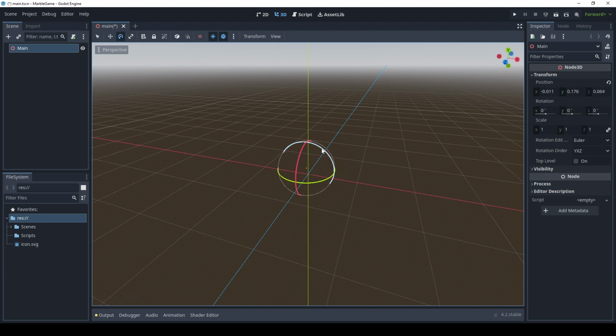Same thing with the rotation, and the way that I'm changing between move, rotate, and scale is by coming up here. There's move, rotate, and scale. But if you hover your mouse, you'll see that it gives you the shortcut as well. So move is W, rotate is E, and scale is R. That's fairly standard for most 3D programs.